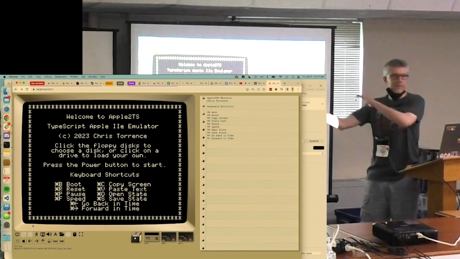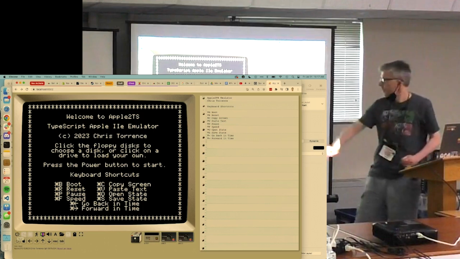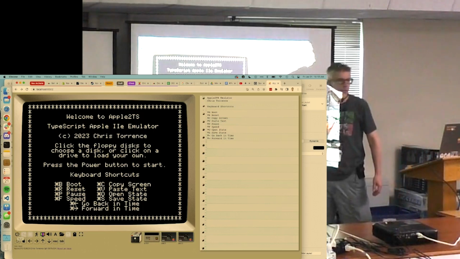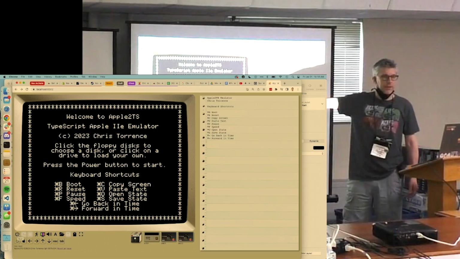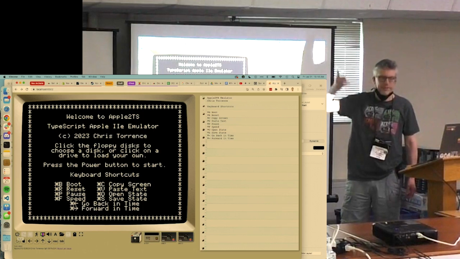I just have this little welcome screen, which tells you some of the keyboard shortcuts. Down on the bottom, there is a bunch of controls. So you can boot it up, you can change the color mode, turn the sound on and off, change whether you're running at regular speed or high speed. Right now there's only two speeds. It'd be nice to have more.